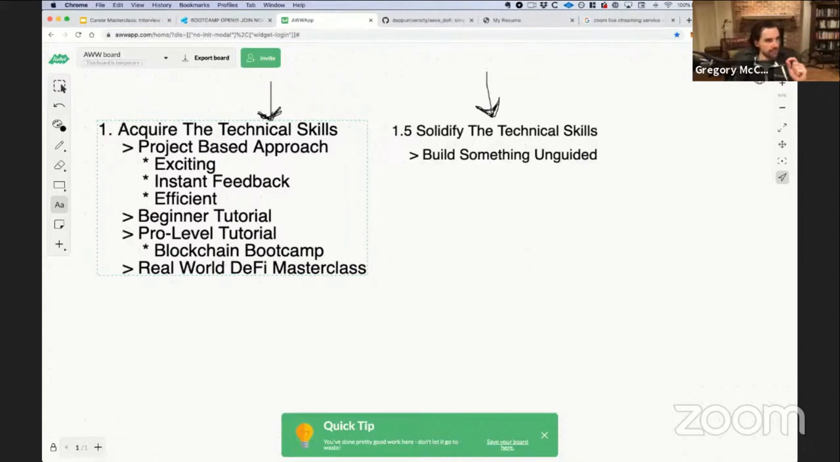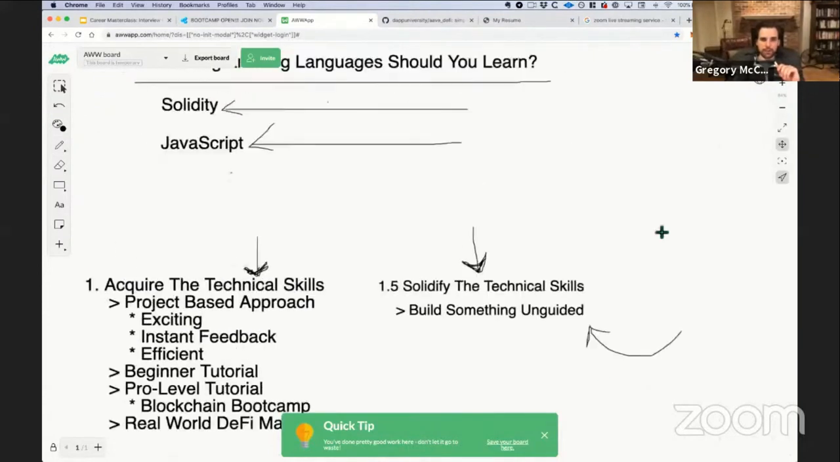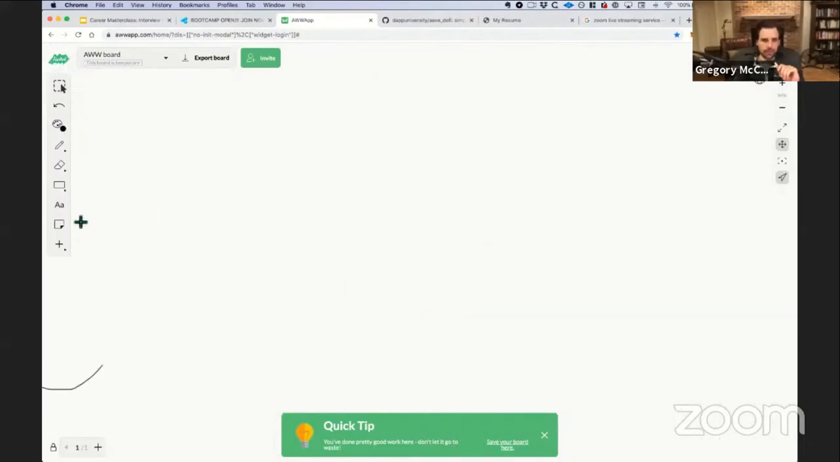Now, once you've completed step 1.5 and you have something there, then you're ready to move on. Then you're ready to start preparing for the job search once you've built this unguided project. And so why is this unguided project so important? Well, like I said, this is where your skills come together. But if you're getting your first job, you have a major challenge.